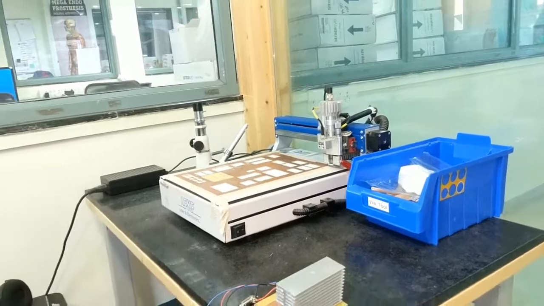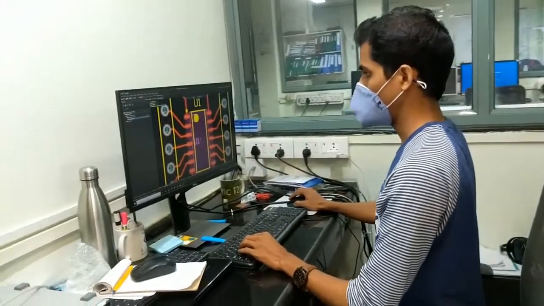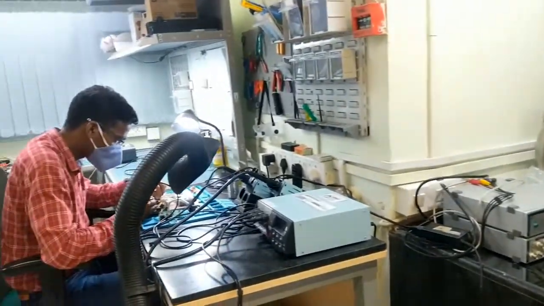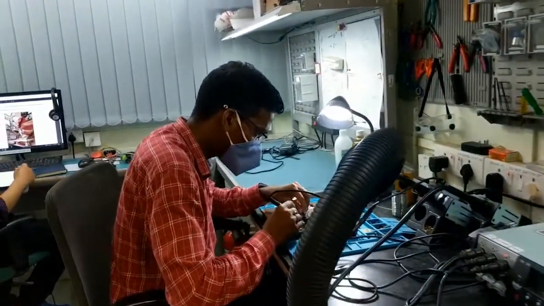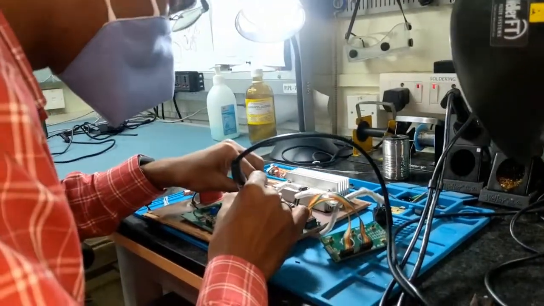The circuit house. We have an in-house PCB milling machine which reduces the dependency on vendors for circuit manufacturing. The electronic circuits are designed, developed, and soldered by the researchers in the circuit house.